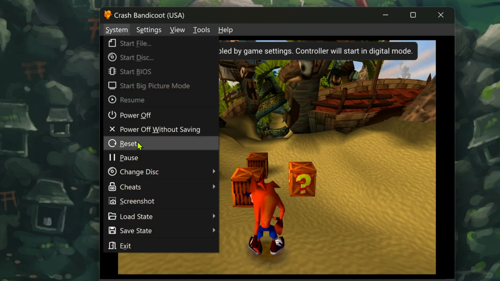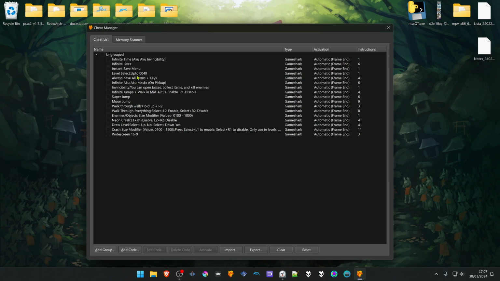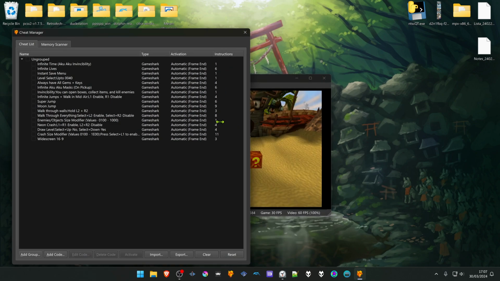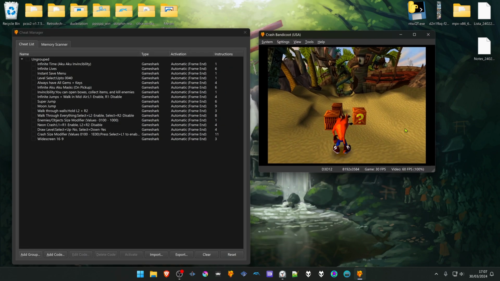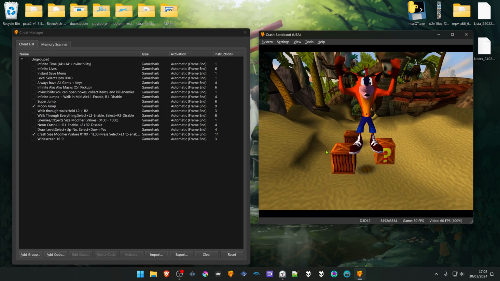Then go to System, Cheats, Cheat Manager. And here you have a list of cheats from the DuckStation cheats database. Cheats are activated in real time. I'm going to choose a couple of cheats from the list. And as you can see, the cheats are working correctly.